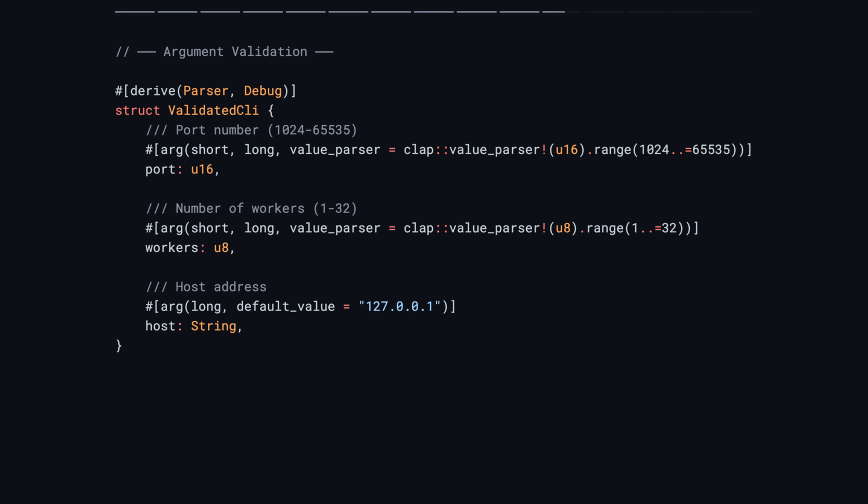Argument validation. Clap can validate arguments at parse time. Use value_parser for numeric ranges. If the user passes an invalid port, the error message is clear and automatic. No manual if port < 1024 checks in your code.